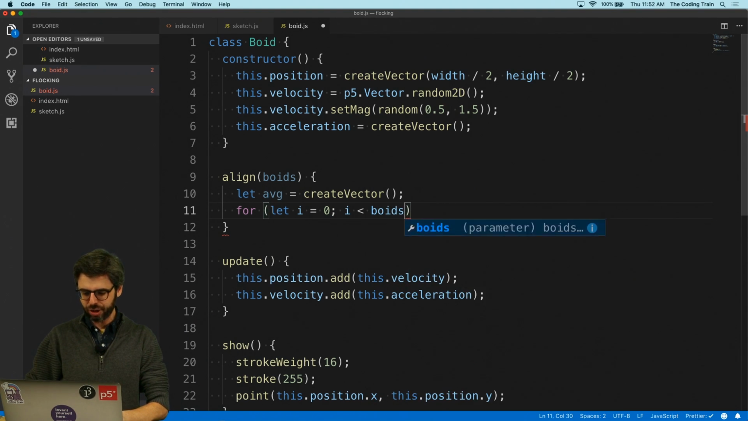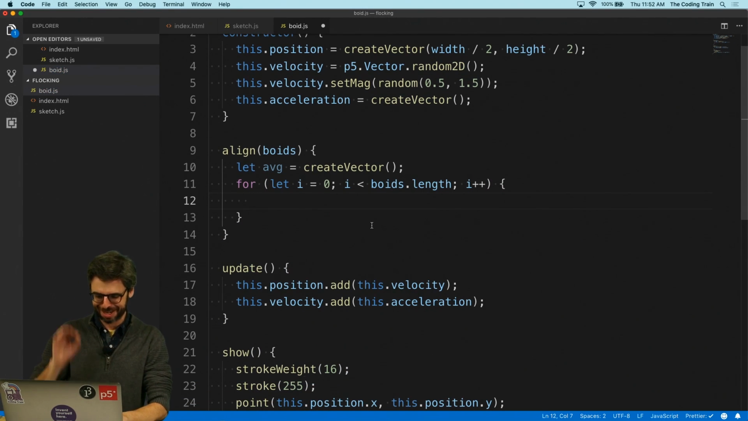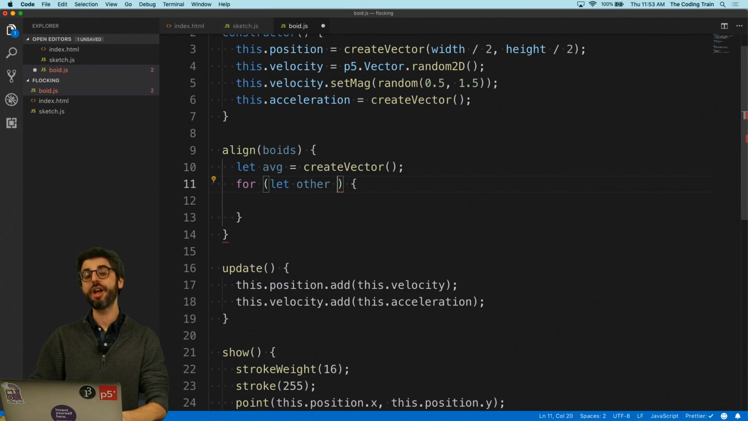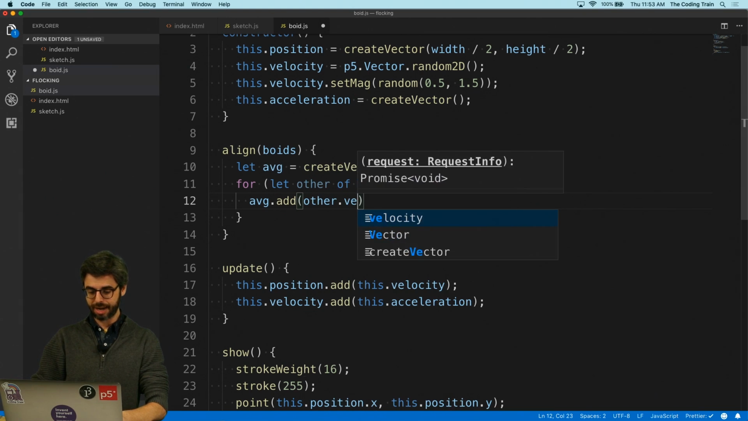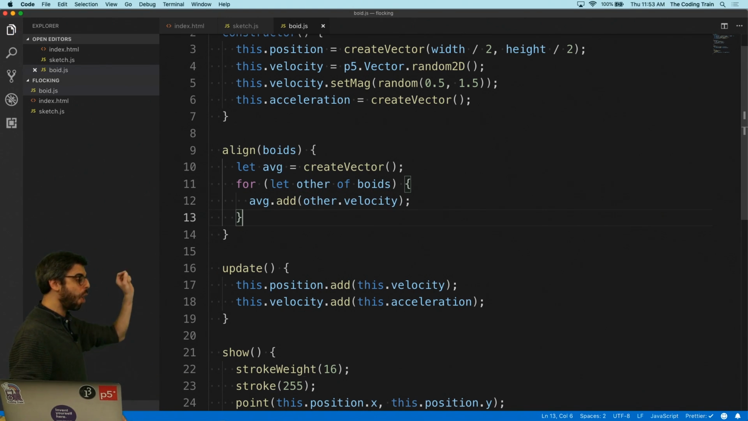I'm going to use i, because that's maybe going to help me. I'm not really sure, but actually, no, I'll still use a for of loop. Let other of boids. And I'm going to just say average.add(other.velocity). So I'm adding up all of the velocities.